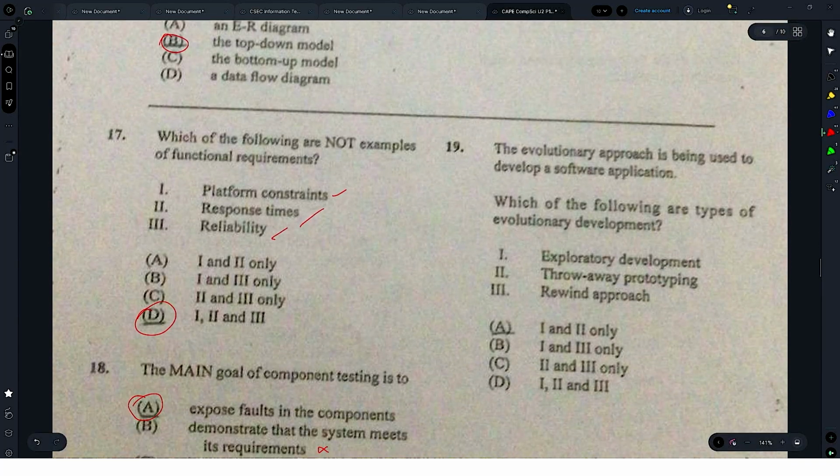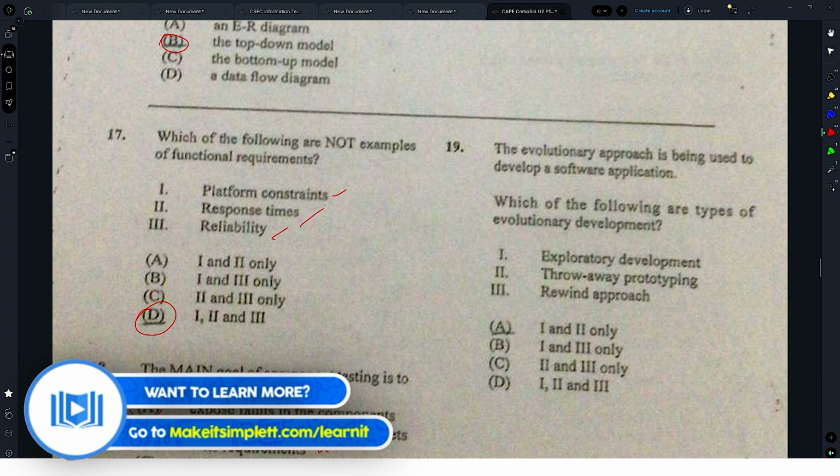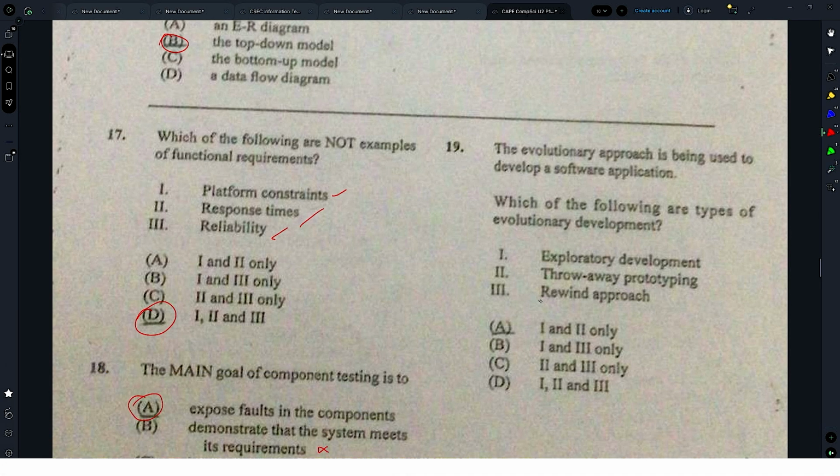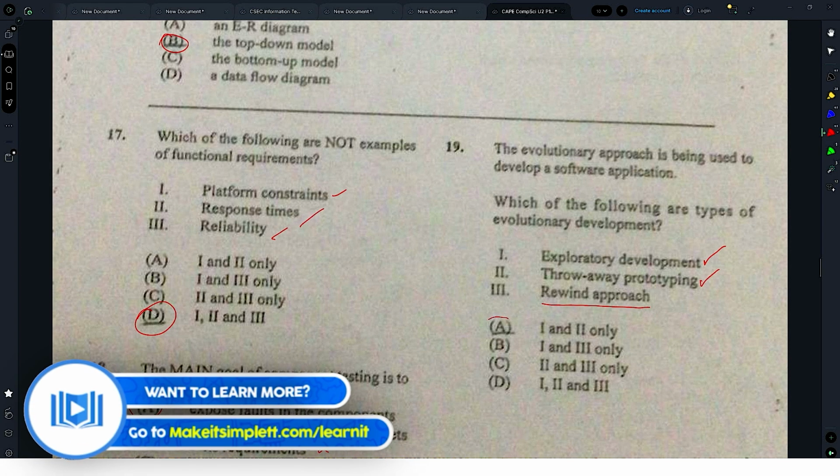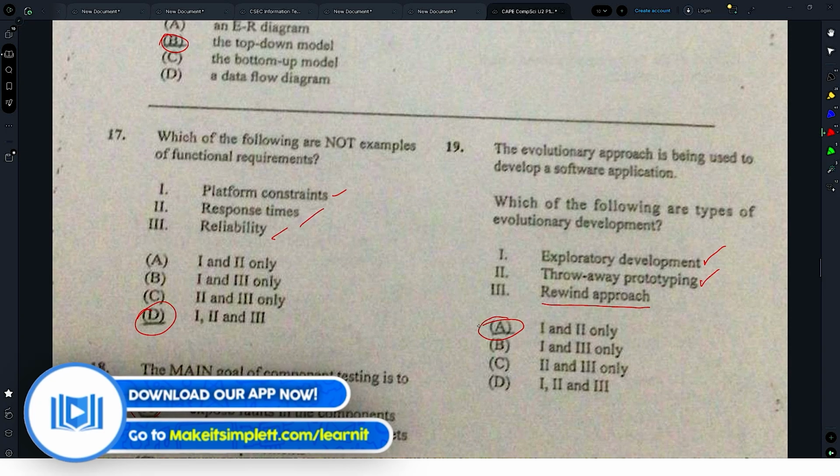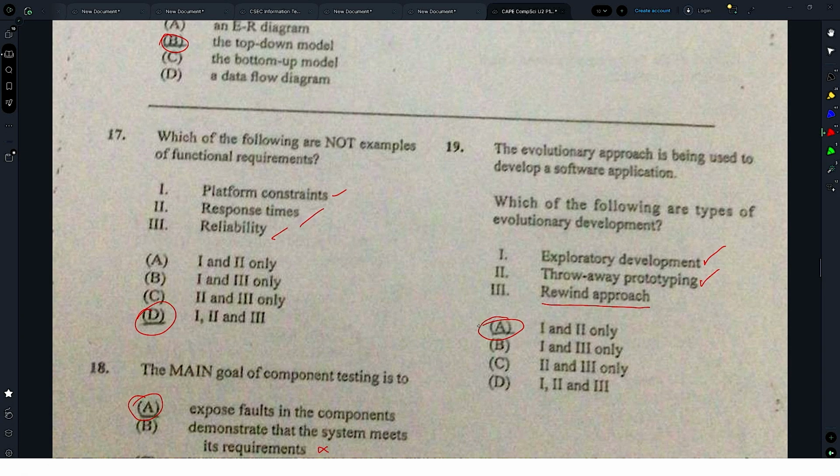Yeah, the evolutionary approach is being used to develop a software application. Which of the following are types of evolutionary development? Evolutionary. Okay, the thing about this question is I don't know if rewind approach is a thing. I think rewind approach is a thing, but evolutionary definitely has a bit of exploratory stuff in it, and there's throwaway prototyping for sure. So I can't say that rewind approach is evolutionary, if rewind approach is a thing. I think it's a thing, but I'd be lying if I told you I was sure.